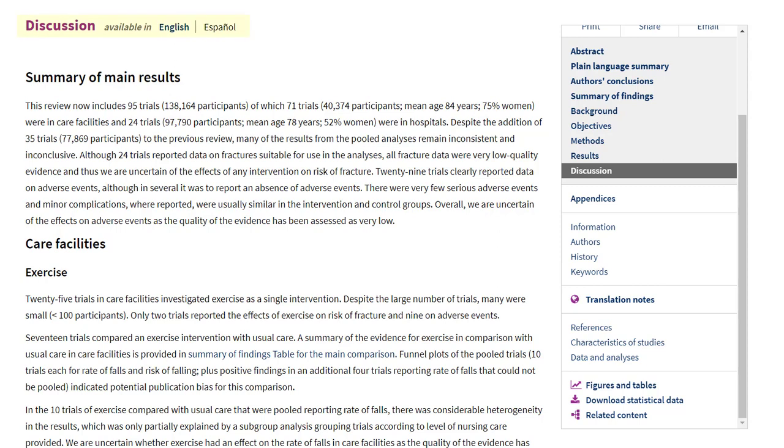In the Discussion section, you can find a summary of the main results, how they can be applied, and how confident we can be in these results. Any agreements or disagreements with other closely related studies or reviews are discussed here.